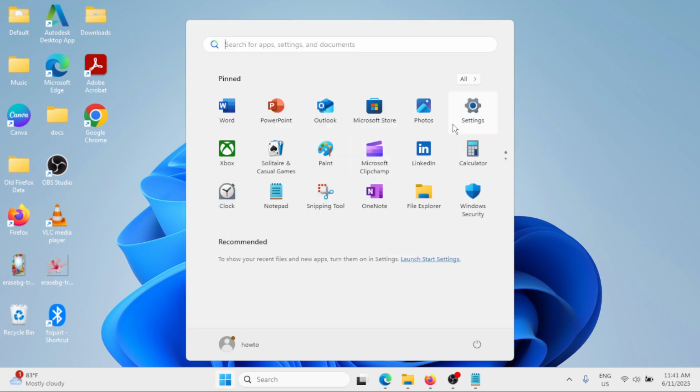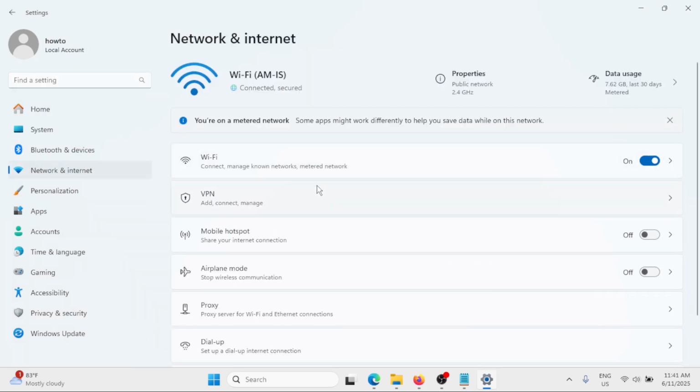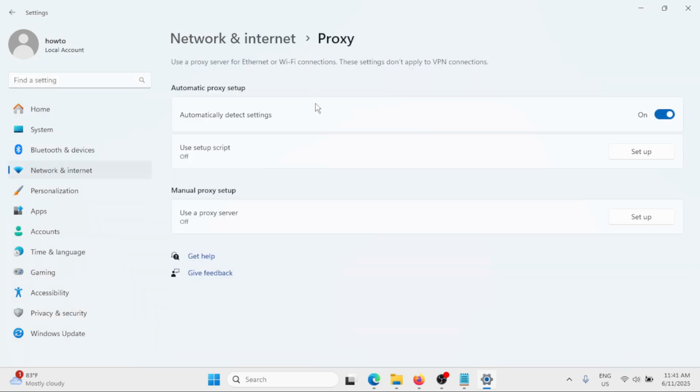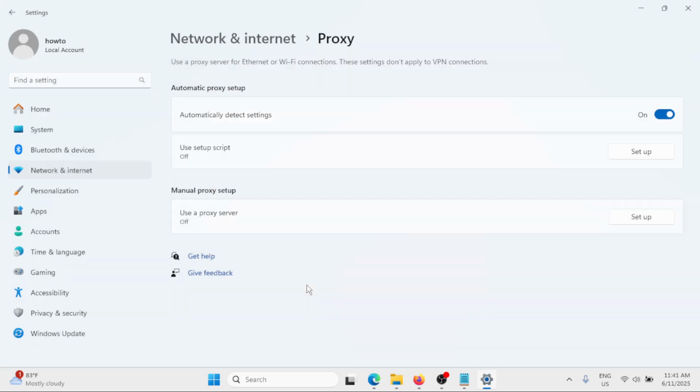So click on the Start button and go to Settings. Click on Network and Internet on the left pane. Then click on Proxy. Make sure the automatically detect settings button is switched on. And for the manual proxy setup, make sure this is off. If this is switched on like that, just simply switch that off and click on Save.